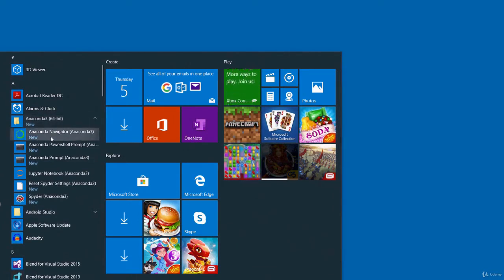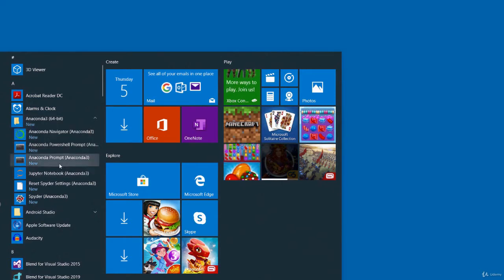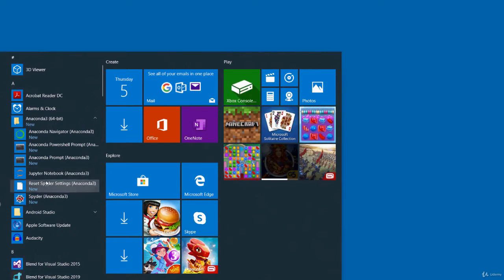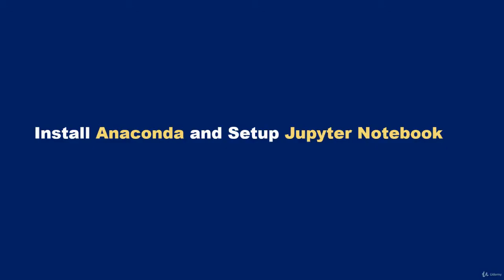It installed the Anaconda Navigator, Anaconda PowerShell prompt, Anaconda prompt, the Jupyter Notebook, which is what we are really interested in here. And then we've got this reset Spyder settings. So we can see here by installing Anaconda, it also installs the Jupyter Notebook. So that is it for this video. In this video, we installed Anaconda, and Anaconda also installed the Jupyter Notebook for us.